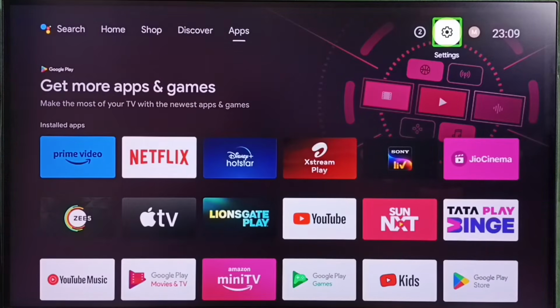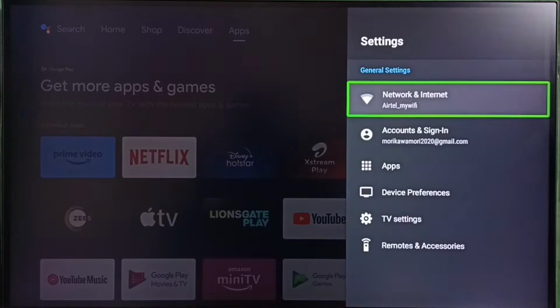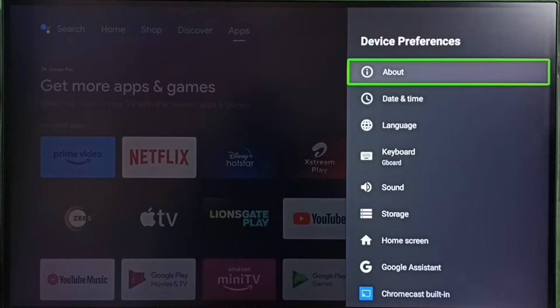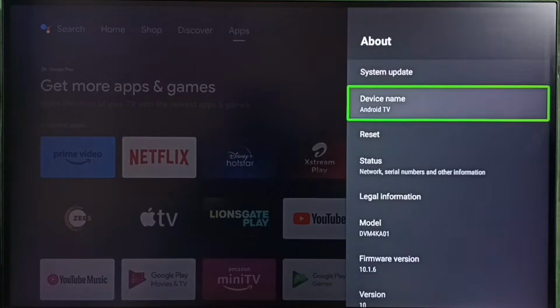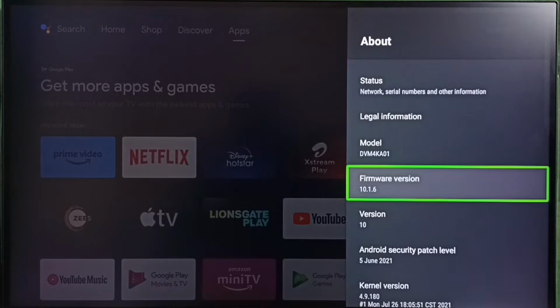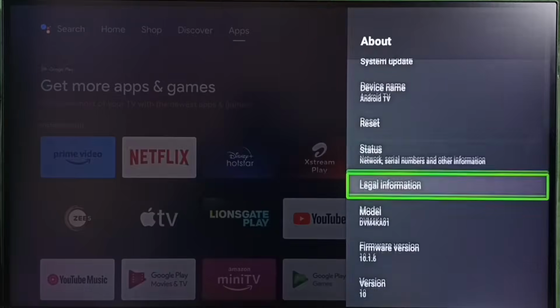Go to settings. Select the settings icon from the top right corner. Select device preferences. Select about. Under about we can see the version of the software. Right now I am using Android TV OS version 10. I am going to update this.